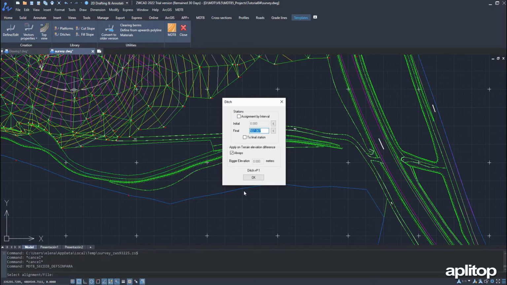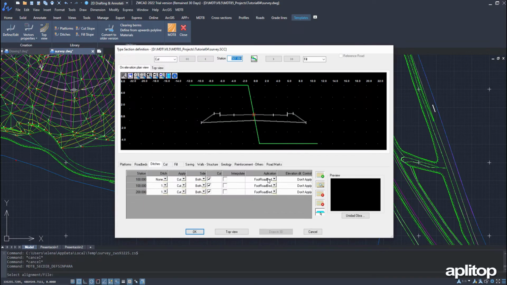Now it asks us for the station until which we are going to make the assignment. We activate the assignment by intervals box and set as initial station 100 and final station 200. It can be observed how the ditch appears drawn according to the indicated characteristics.